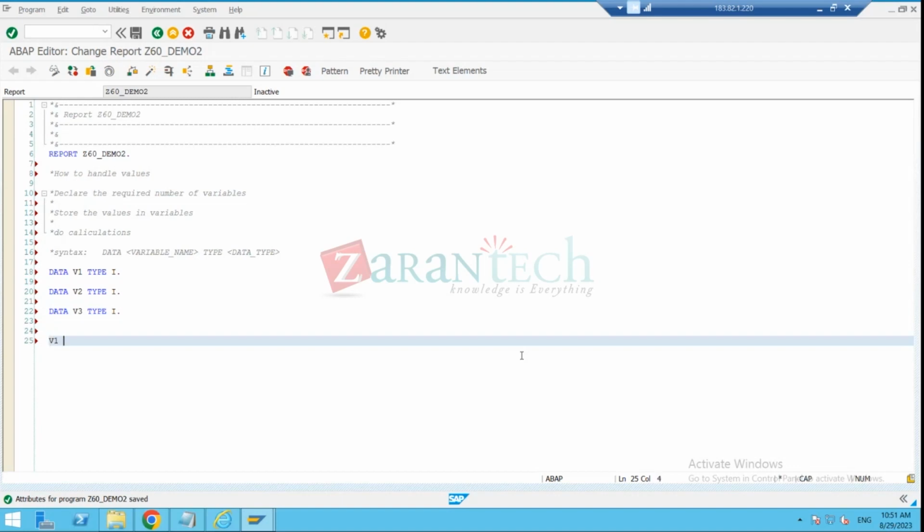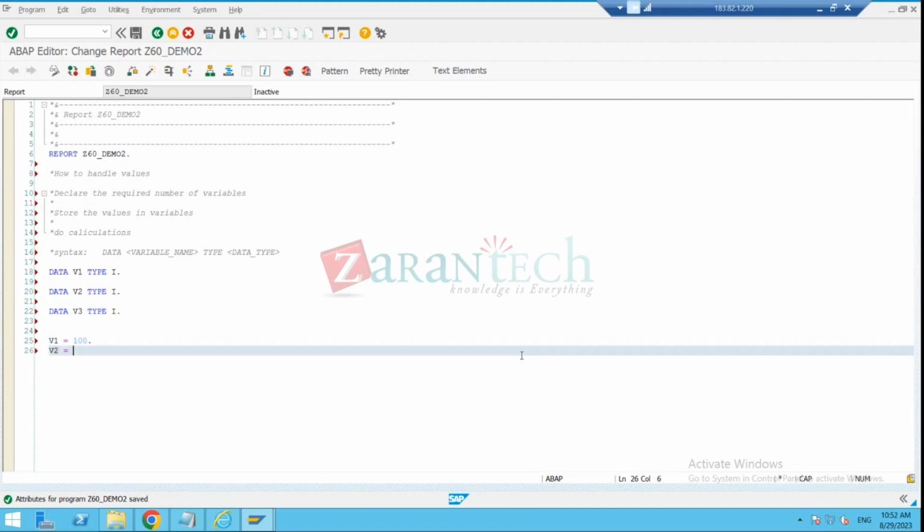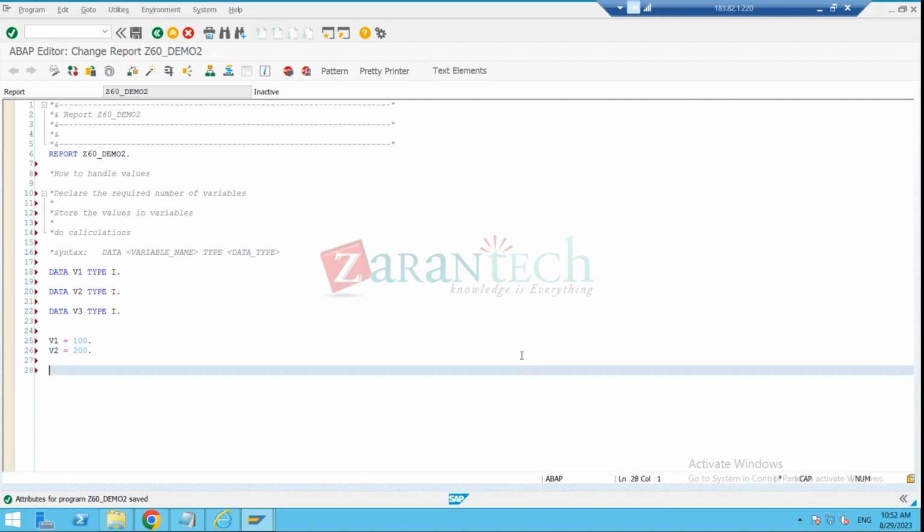Now how to store the values? Now let me store v1 equal to 100. Then v2 equal to 200. So in v1 I stored a value called 100. In v2 I stored a value called 200. Now I wanted to add the sum of these two into v3. Then what I will write: v3 equal to v1 plus v2. And remember here, while using this equal to operator and this plus operator, we need to give some space between them, otherwise it is not accepted by the system.